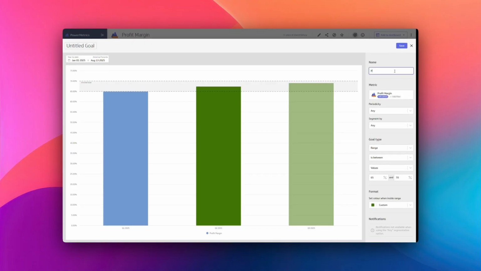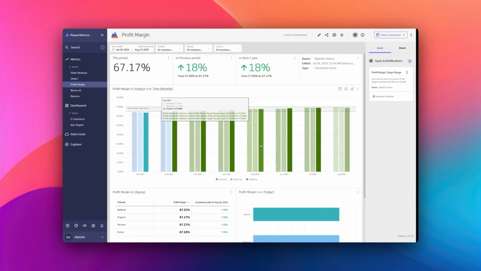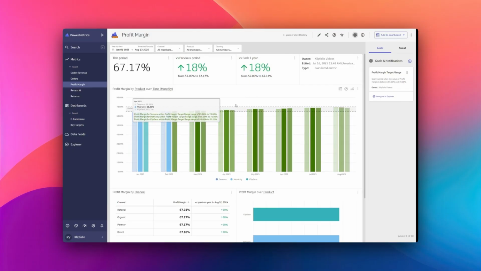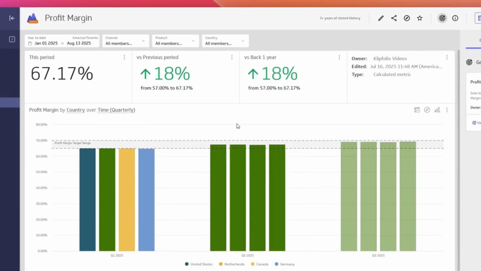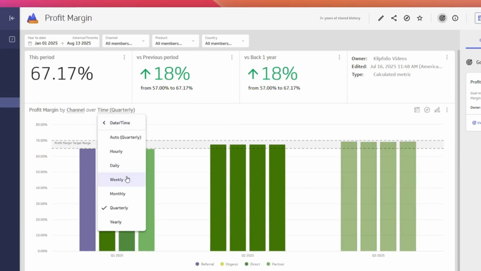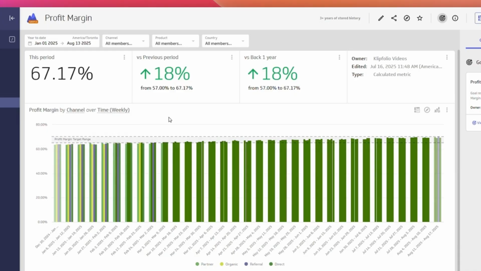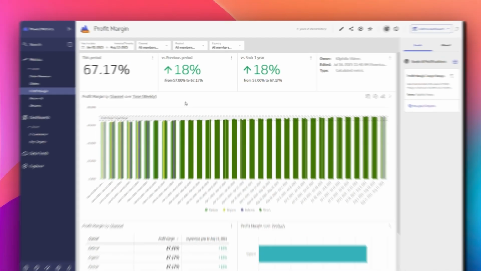I'll title this and save. Now that the goal is created, we can display it on our metric in various ways. For example, product over month, country over quarter, or channel over week. In each case, the goal appears due to those any periodicity and any segmentation settings, allowing you to have a goal that's consistent across various types of visualizations.